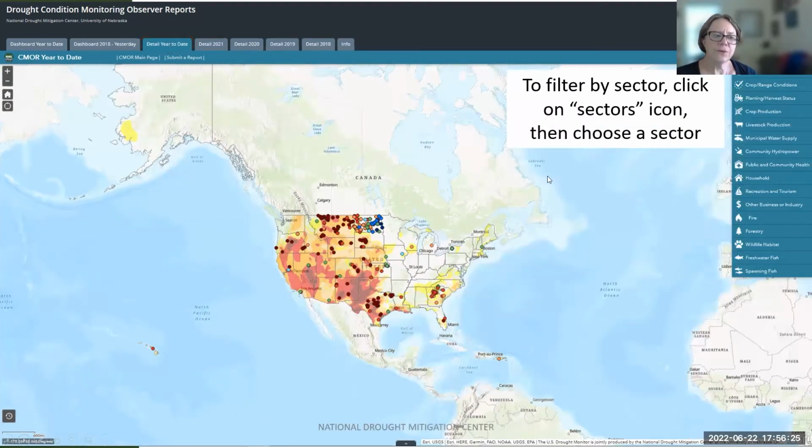Then if you want to filter by sector and just see reports that have included information about a certain sector, you click on this icon, this kind of 4 square thing, and it will take you down to normal or wet conditions, crop or range conditions, planting harvest status, and then the individual sectors: crop production, livestock production, household, fire, forestry, all those different things. You can open them up separately.